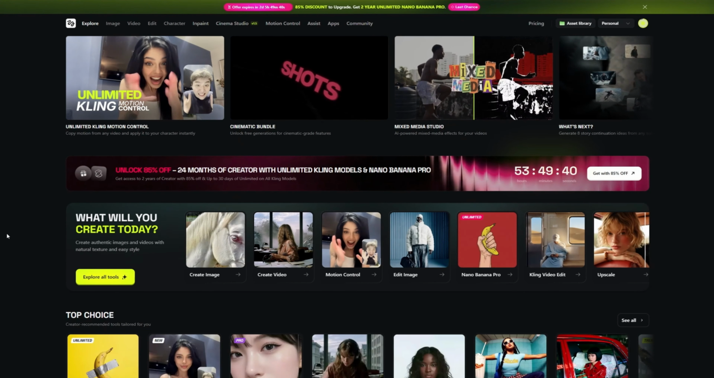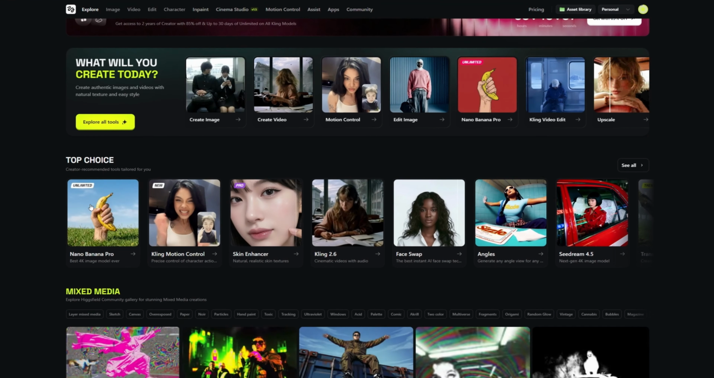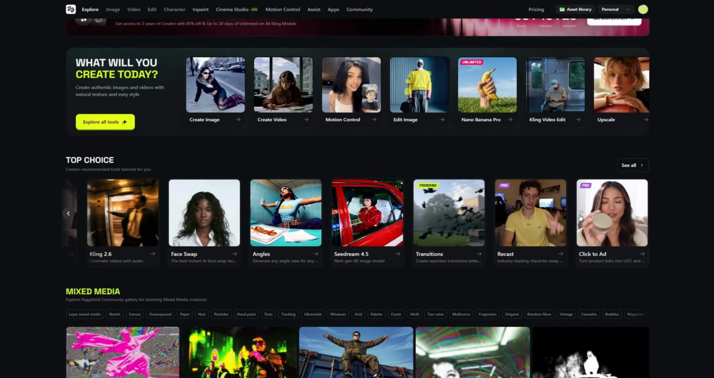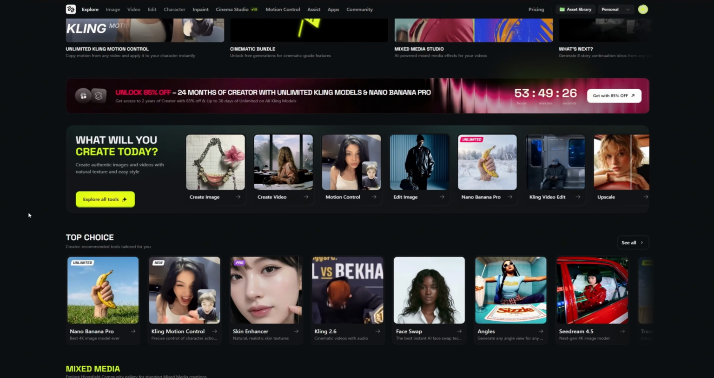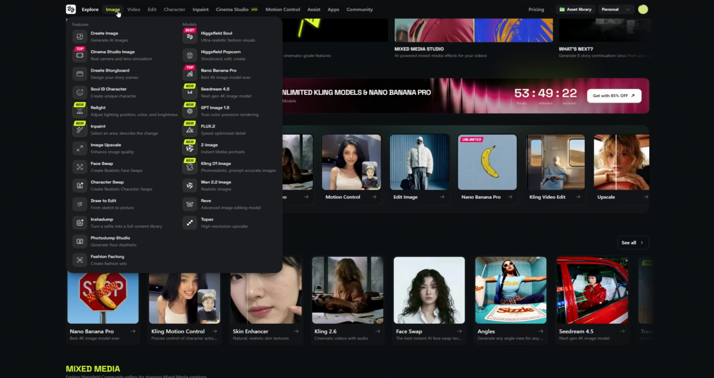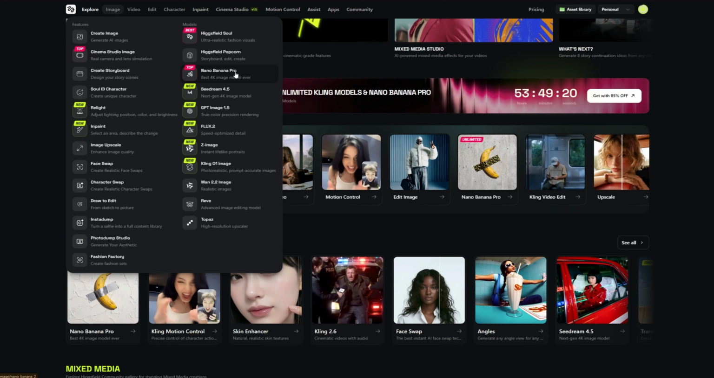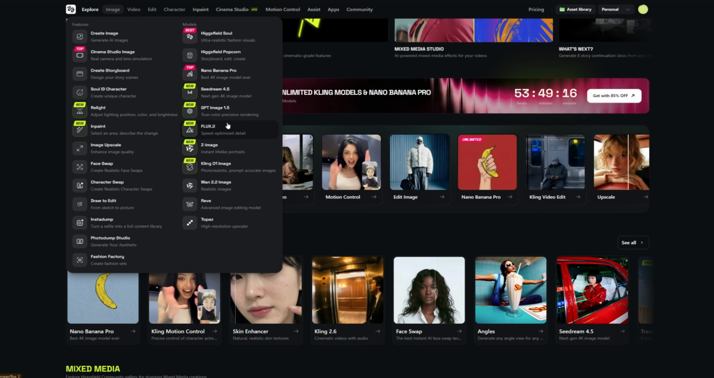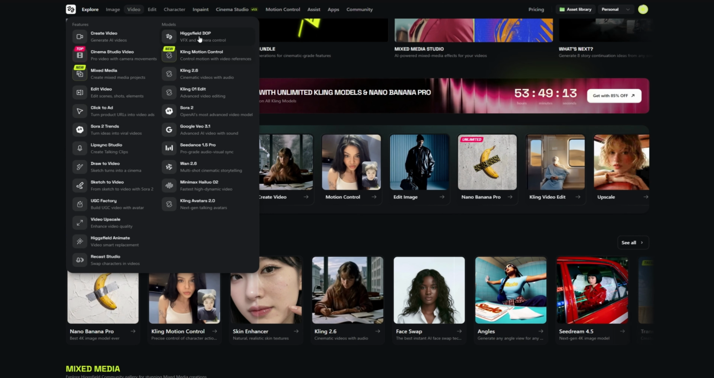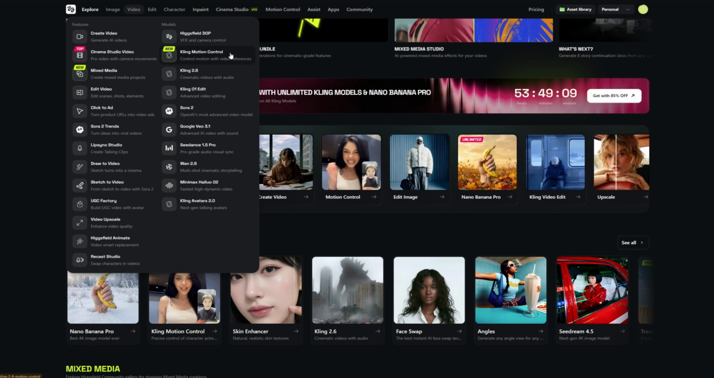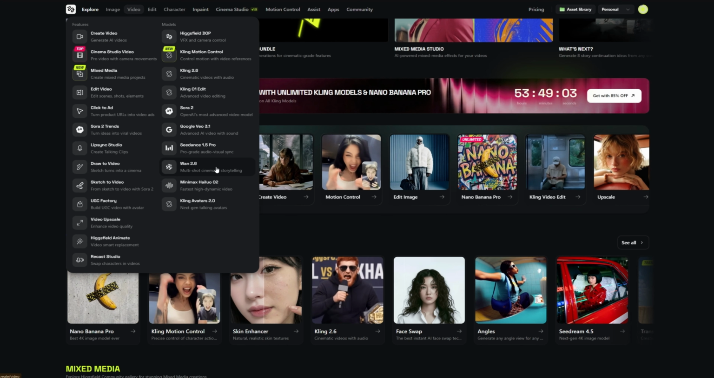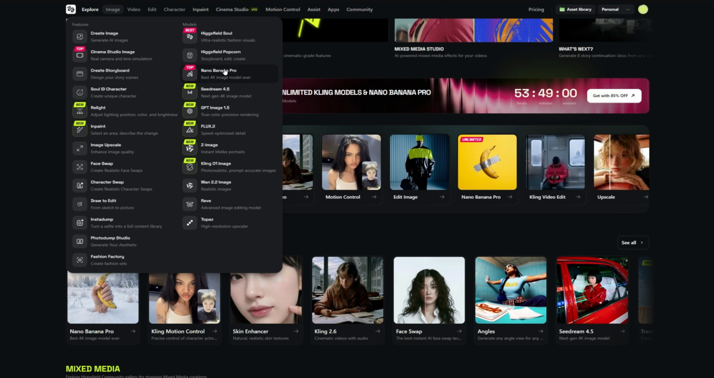So here we are in Higgsfield Studio. It gives you access to tons of different AI models to experiment and create with. Today, I'm going to show you exactly how I created that video. Let's look at the tools first. You have Nano Banana Pro, Seed Dream, and various text-to-image models. For video, they have Kling Motion Control, Kling 2.6, and even the newly released WAN 2.6. You can try any of them. But for this, let's start with Nano Banana Pro.